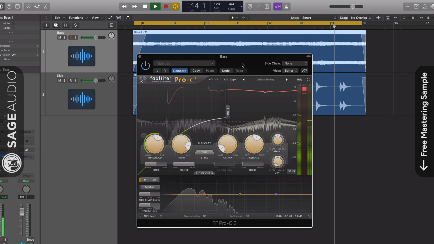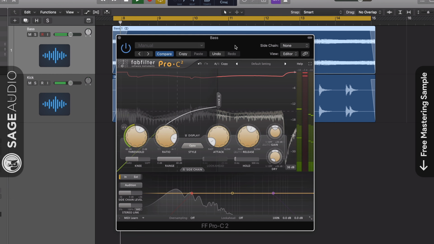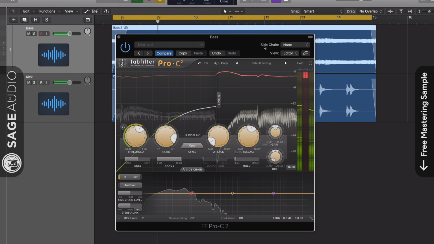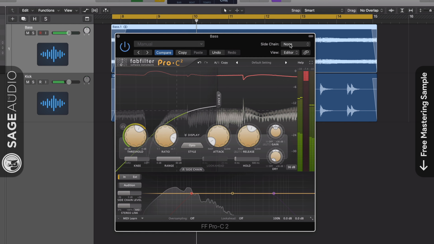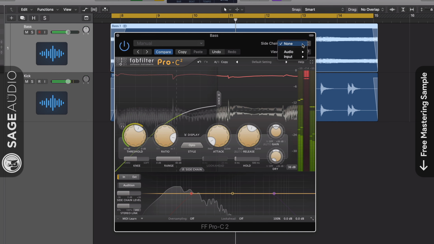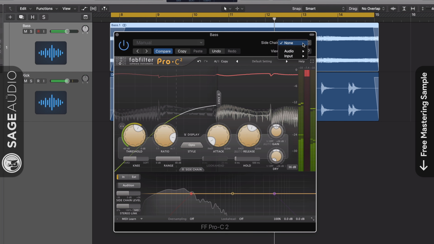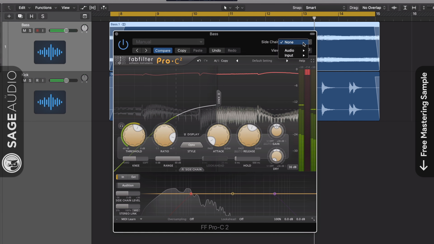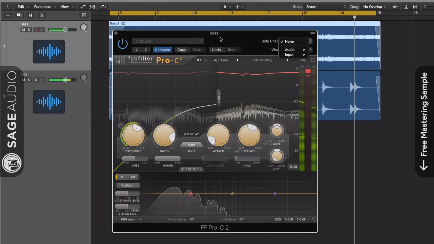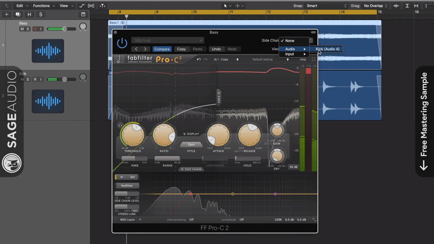Step 1, insert a compressor on your kick or bass track. This compressor will need to have sidechain functionality. Step 2, alter the sidechain setting. So if you put your compressor on your kick, you should now sidechain the bass, or if you put your compressor on your bass, you should sidechain the kick.